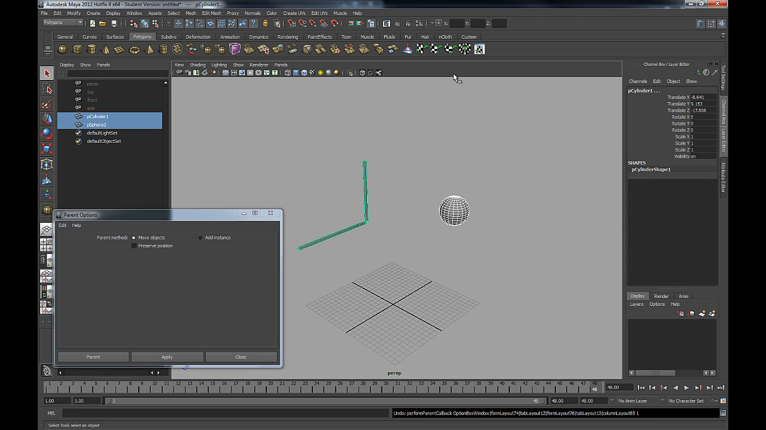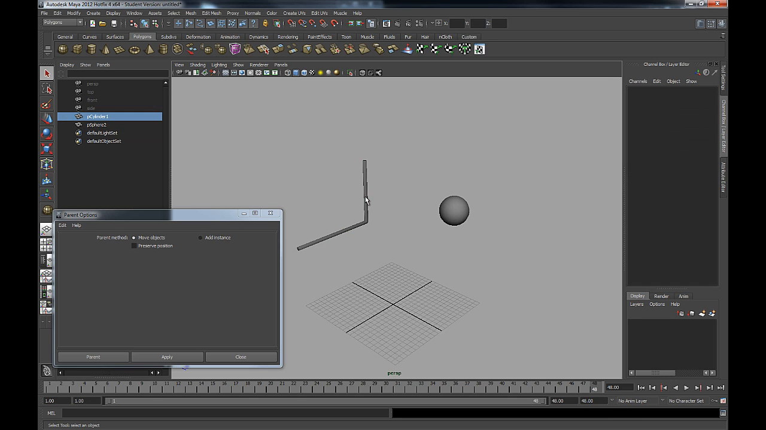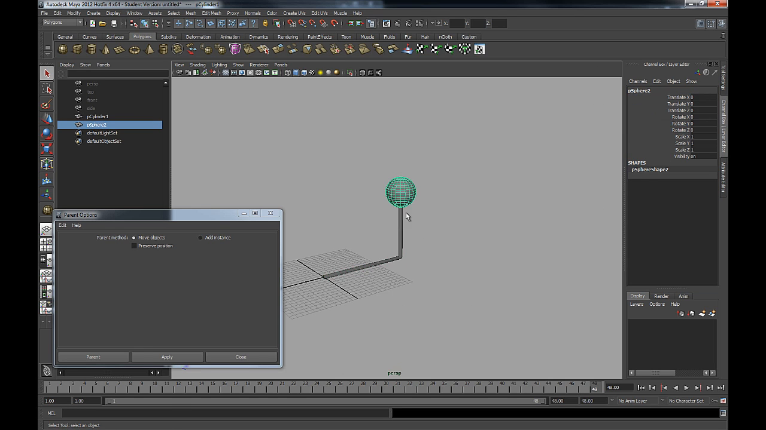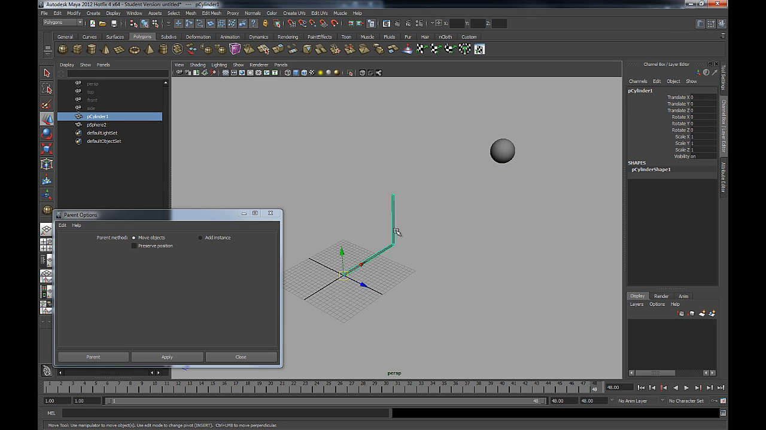Now I found that there is one exception to that. Let me just undo that parent option, there we go. The exception I found is if the parent object is in its default location and all its translates and rotates and scales are default like this. If we move this object over here, and then parent it, so this is in its default location, this is sort of off random like this. If I parent that and hit apply, even with this switched off, nothing happens.